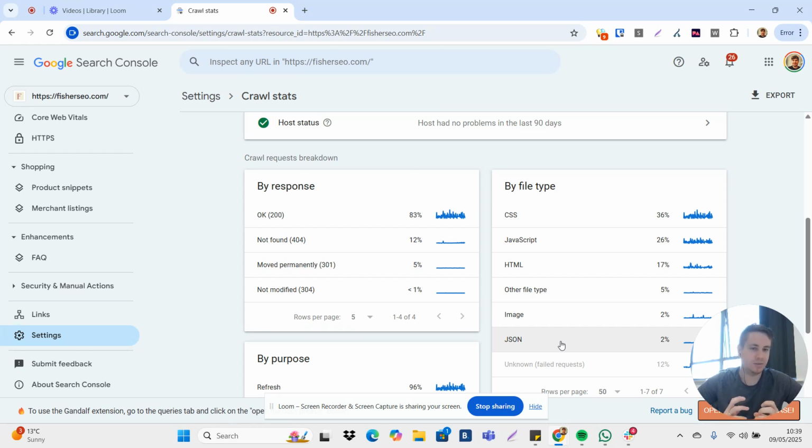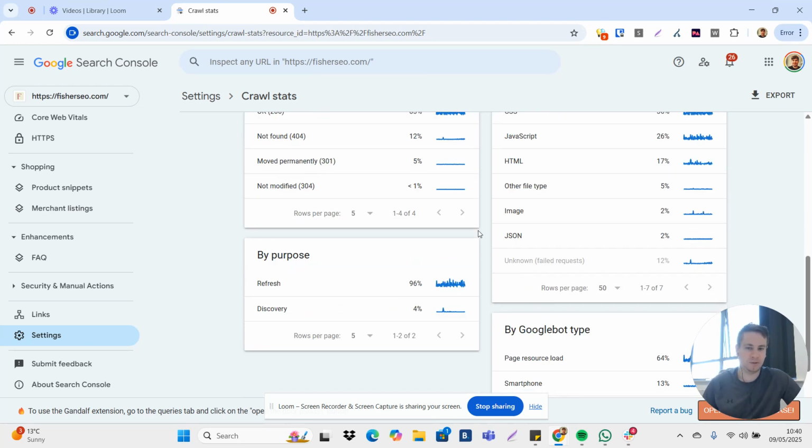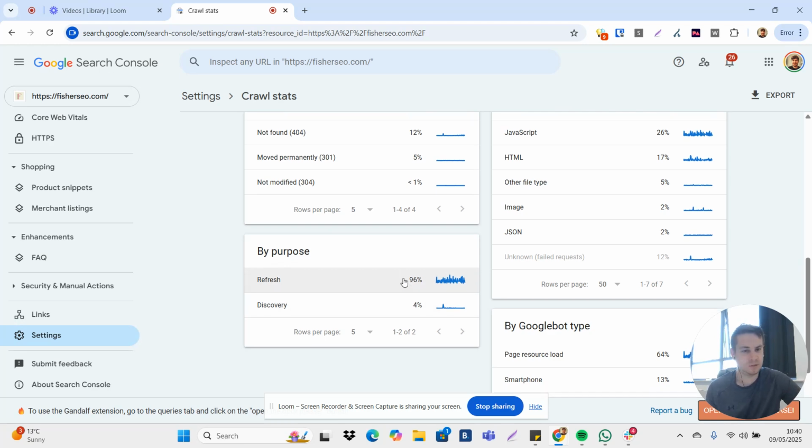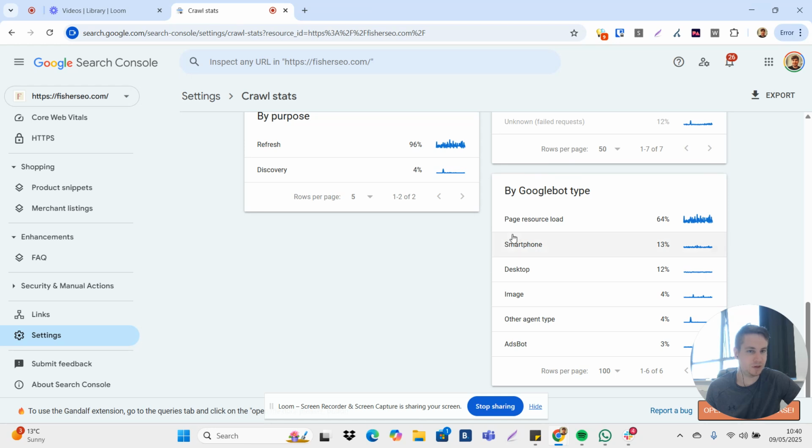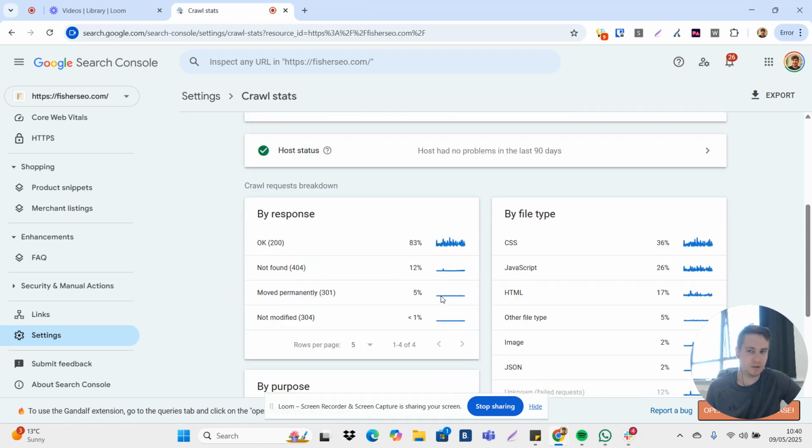of skeleton of the website, see what's actually on there in the foundations, the meta tags, metadata, the content. If it's really JavaScript heavy, there can be issues with crawlability. And we can see the pages by purpose, so we can see refresh pages, which is like the default option, then pages that are appearing in discovery. And we can also see the Googlebot type, so we can see smartphone, desktop, page resource load, image, ad spot.